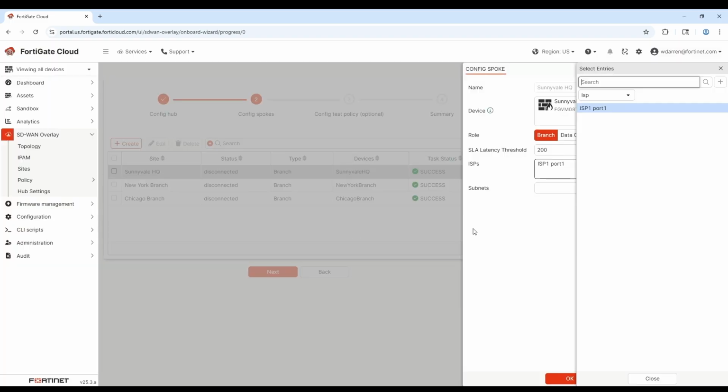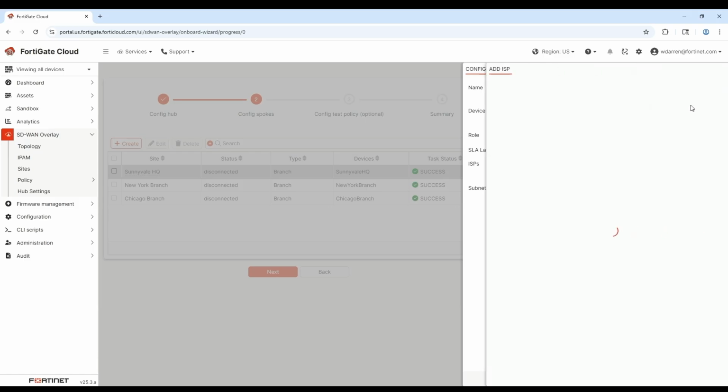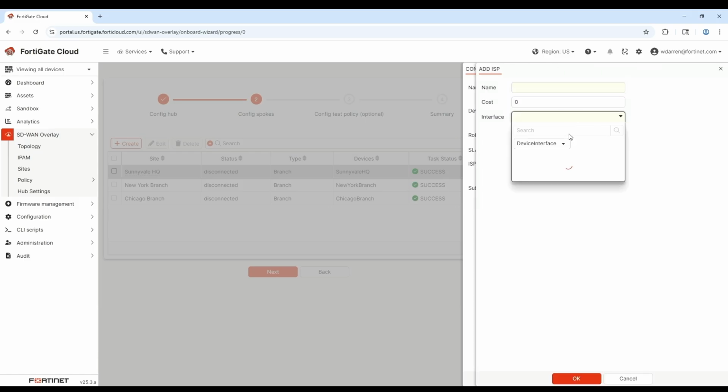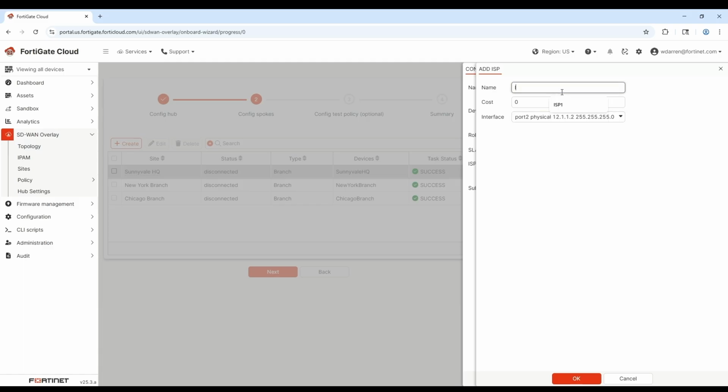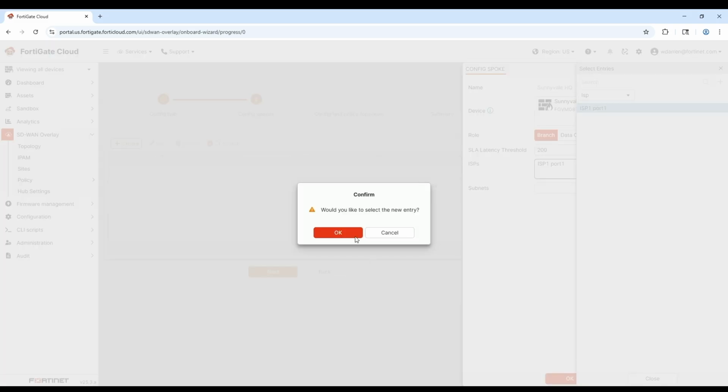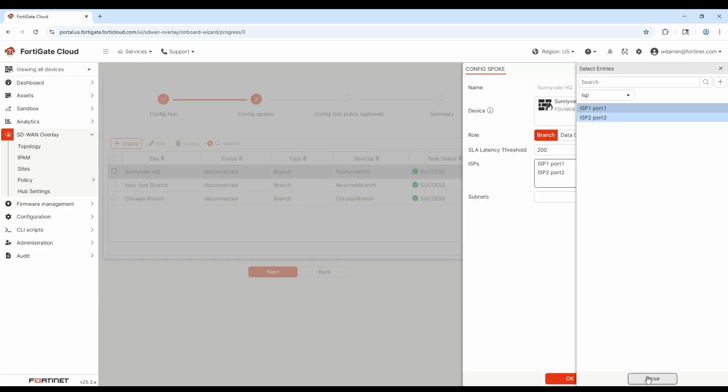In our example, the WAN ports are all connected to port 1 and port 2 on their respective FortiGates. Click OK, and once more at the pop-up prompt, and you can see that ISP1 has now been added. We'll repeat this process for ISP2. Next, we'll add a subnet.